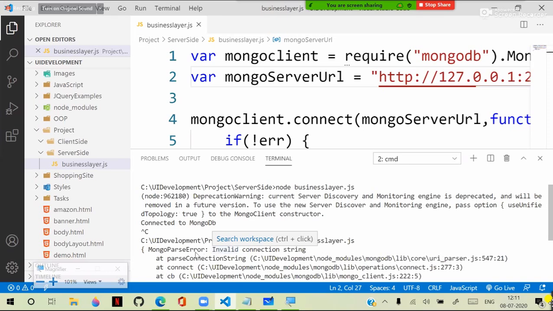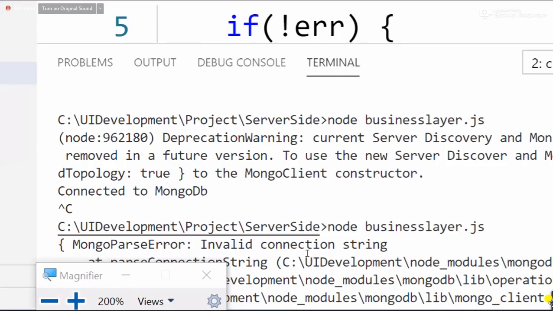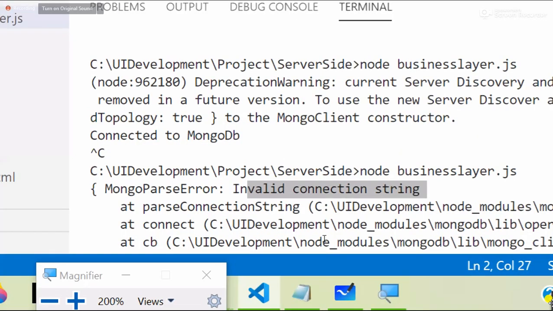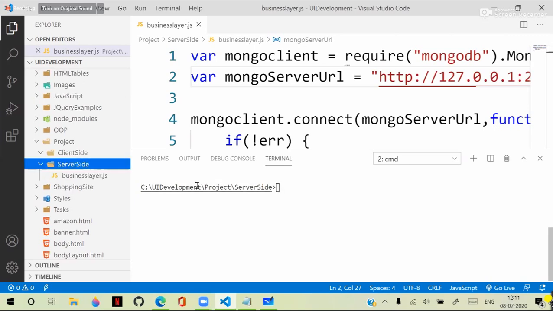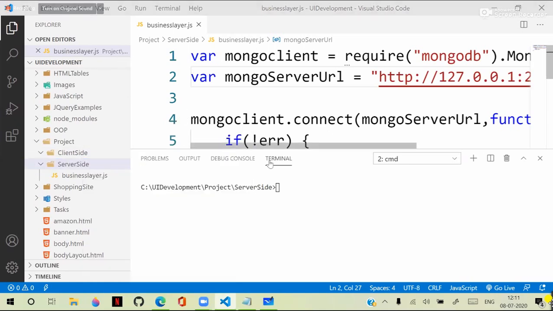The error says invalid connection string. Your connection string is not correct. If it is correct, it will display the connected message. Otherwise, it will show the error. For your understanding, you can run this in a separate file explorer also. That means you can open this in the file explorer, and open in the command prompt.